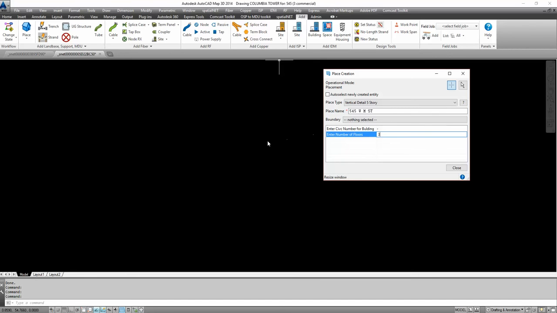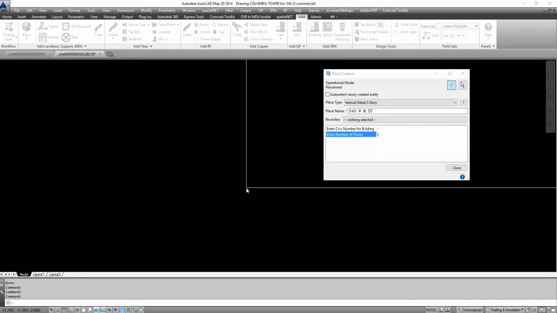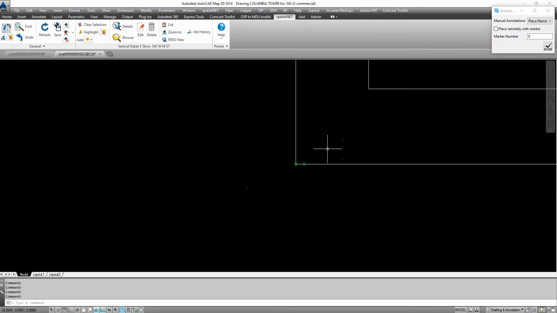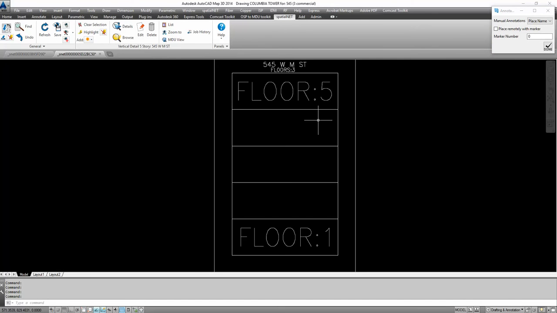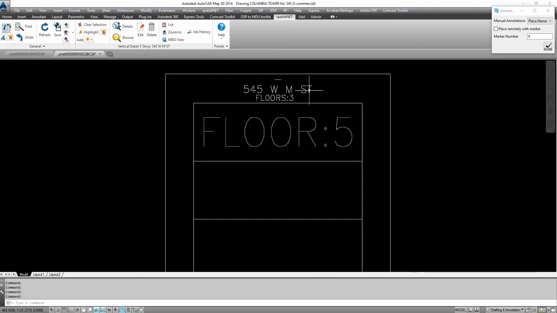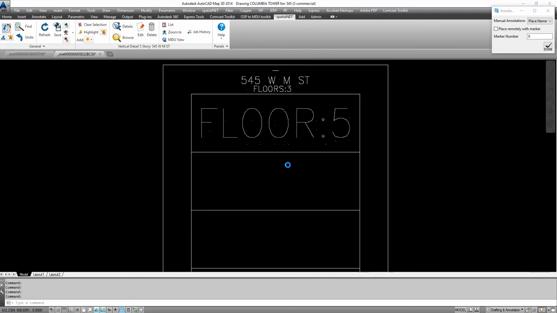Don't hit close, but click on the map to highlight the map, and just click on the map. Don't need to worry about if it's 00 or anything like that. Just click on the map once, and now it should draft in your building here. So now we have 545 West M Street, floors is 3.